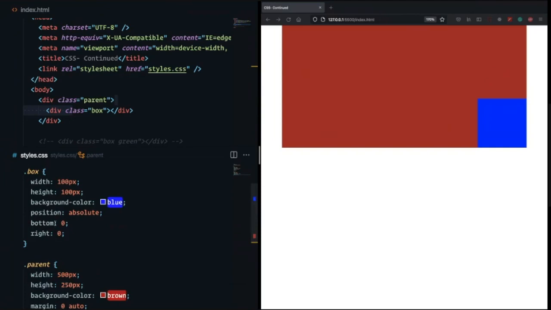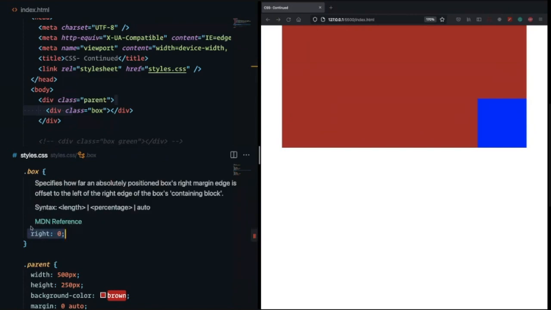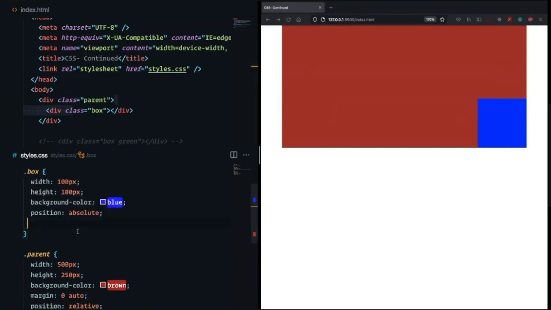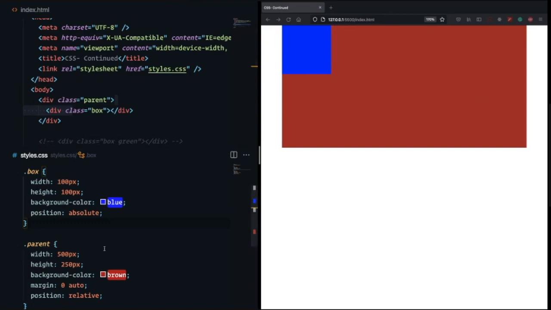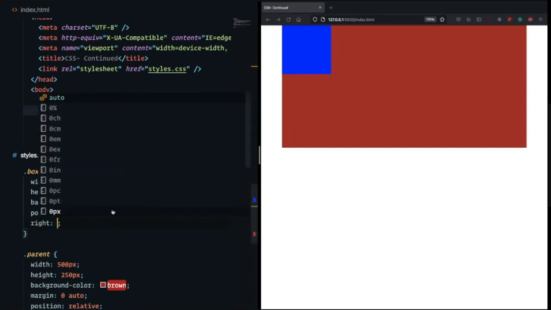Now the next thing is, we have this position absolute, and I have this bottom 0, right 0. Now the element is coming and sitting here, bottom right. Now if I want this element to come and sit to the left, it's the same thing. If I just remove this, it's sitting here. Now if I say right 0, here it comes and sits here. Any questions so far?